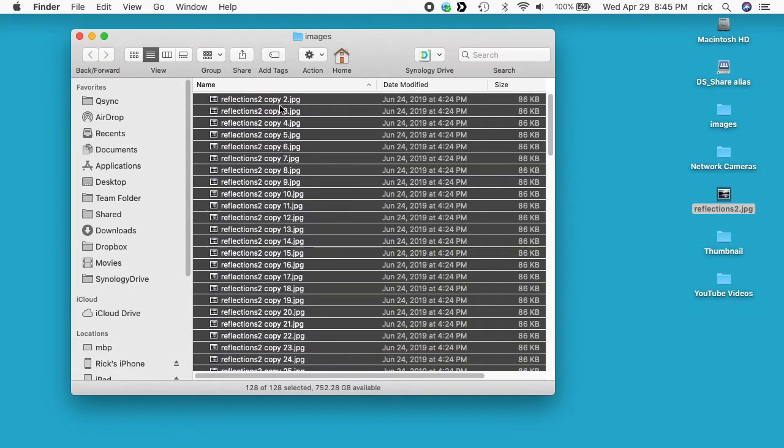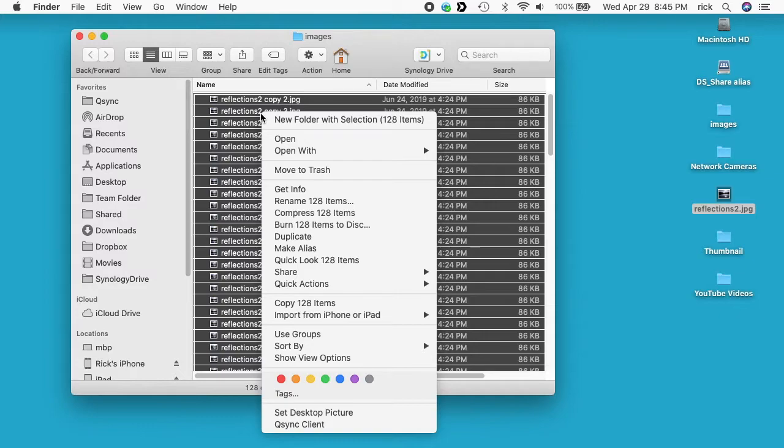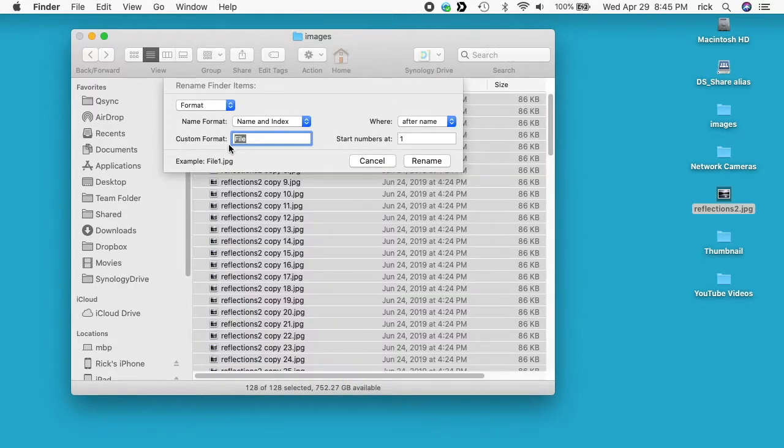So I can select all these files, and then I can either hit Control and click my mouse, or I can right-click on my mouse, depending on what kind of mouse you have and how you're set up. Next, you want to go down here to rename 128 items, and you have this little utility here. We have a couple choices. We have replace text, add text, and format. So I'll start with format here.